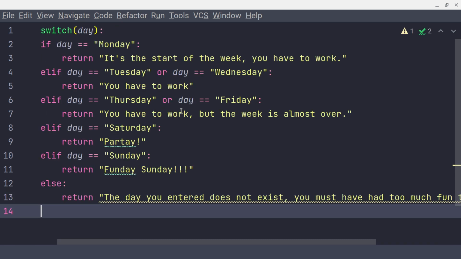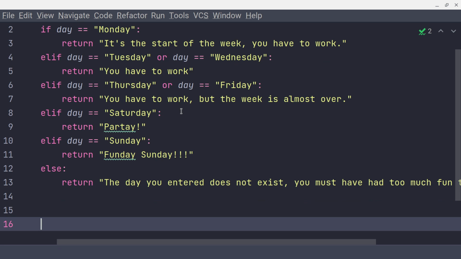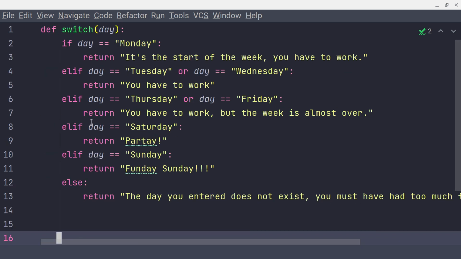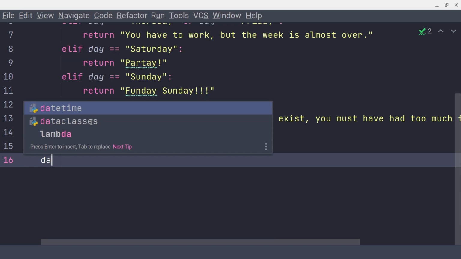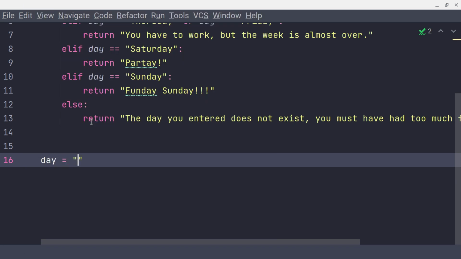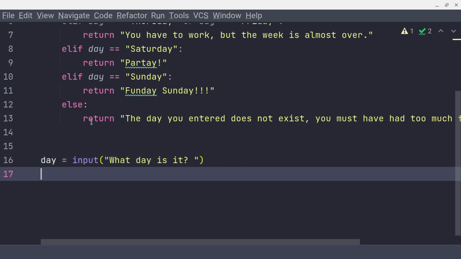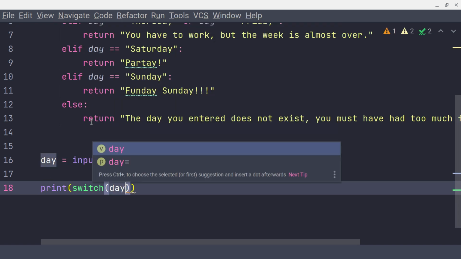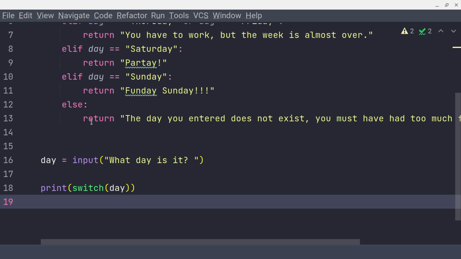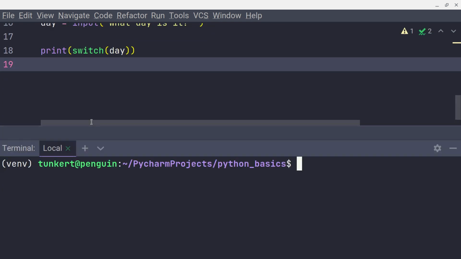Okay, and then we could go down here, do double spaces below the function, and we've got to actually define, yeah, we did define the function. Okay, I almost thought I didn't put the def keyword. Anyways, to call this function, let's ask the user for the day. So we'll say day equals input, what day is it, with a question mark, and then we'll print and call the switch function and pass in the day here. And then let's run the program now.